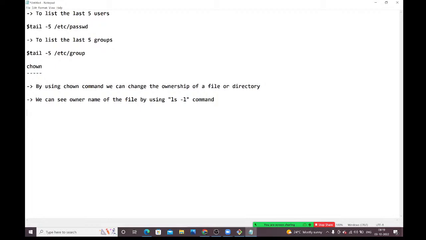Now, how can you change the owner of a file? Changing the owner of a file. Now, what is the command we are giving? Right here, sudo chown command. Here we need to give that username or owner name, whatever, right? We need to give the username and the file name.